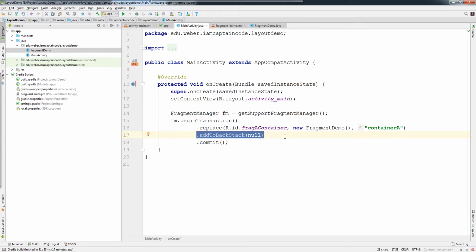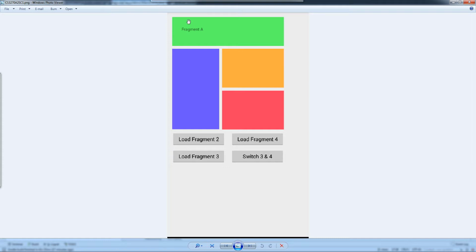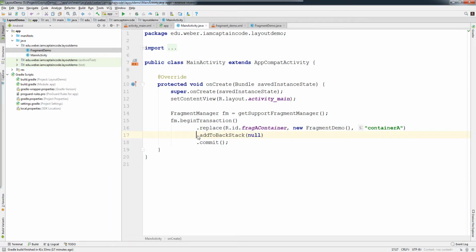So it makes sense, for example, for things that are my initial setup. If we come back to this image we had, fragment A, for example, probably shouldn't be undoable, but loading 2 and 3 and 4, or switching 3 and 4, I probably want to be able to hit the back button and have those unwind. So for this fragment A guy, I'm going to leave it off. But that shows you how to do that later on. So this will enable us to put a fragment in place.